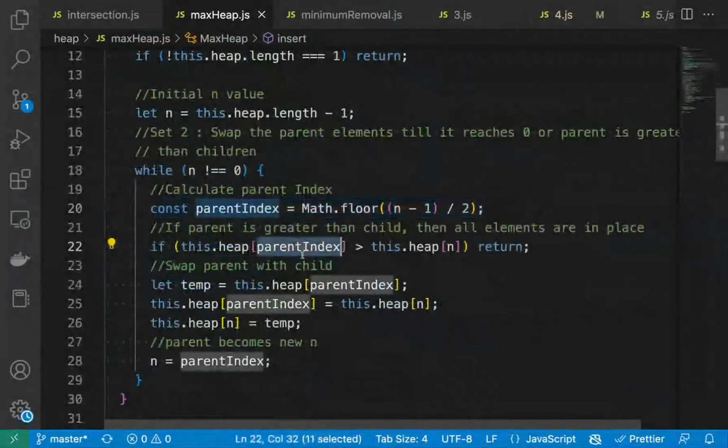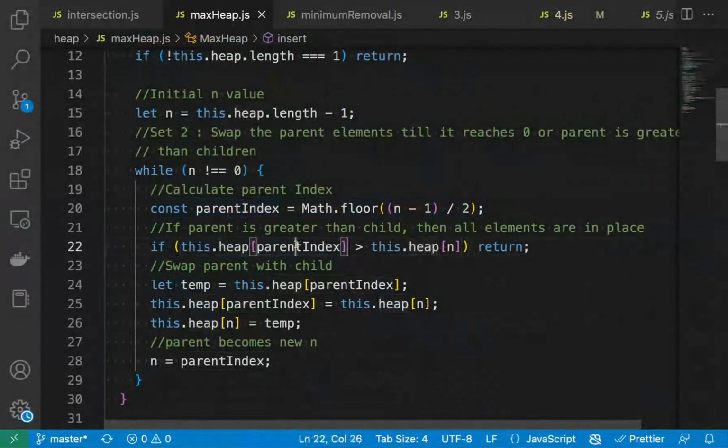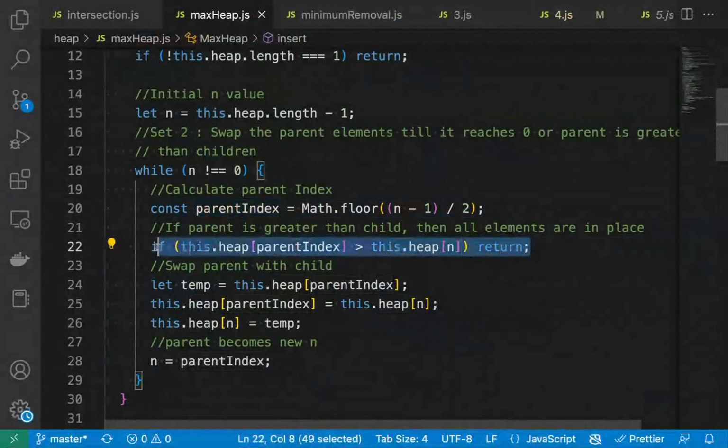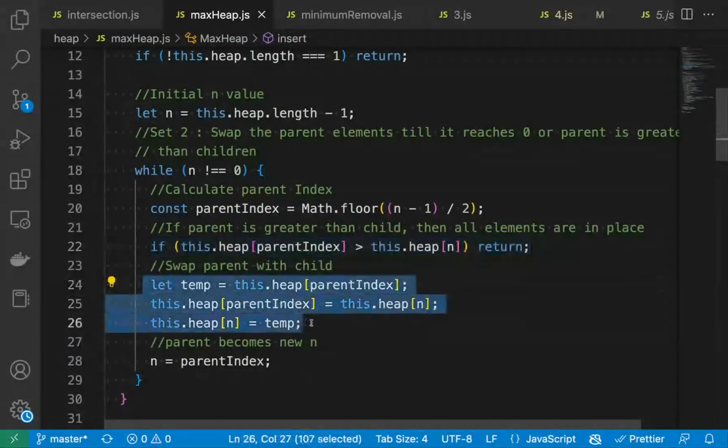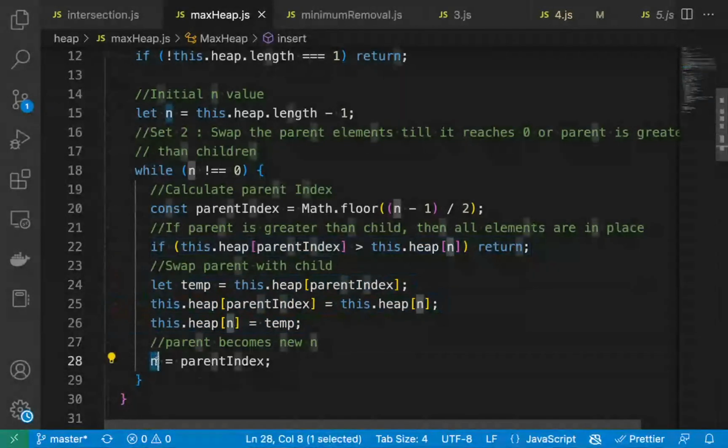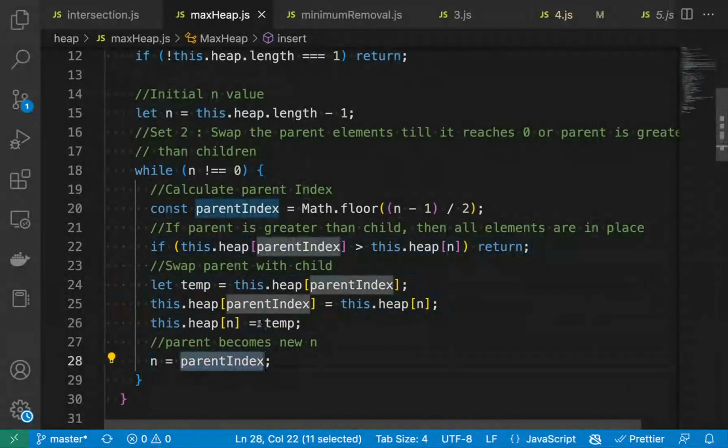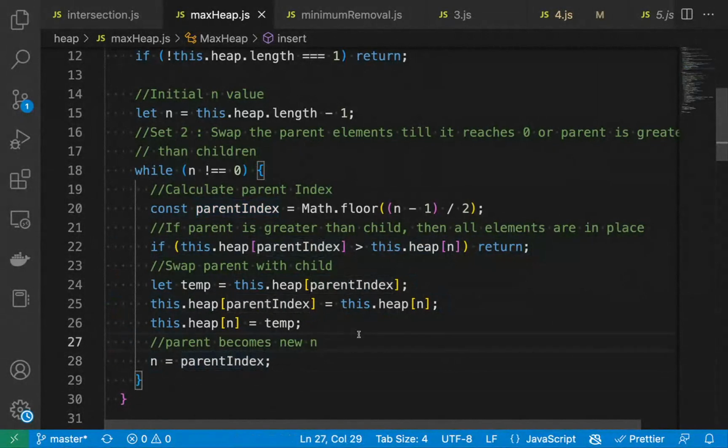Then we are checking if the parent is greater. If the parent is greater, do not do anything. If the parent is not greater, then swap it. And then make your current index the parent index, and continuously run this loop. That's what we were doing, and you can see it here. I will give you 1 minute to look at this code, and then we will go for the delete scenario.